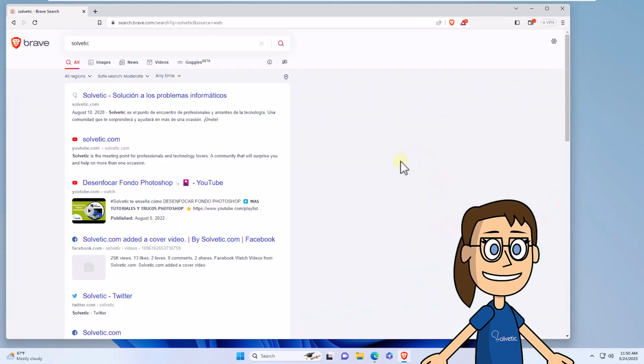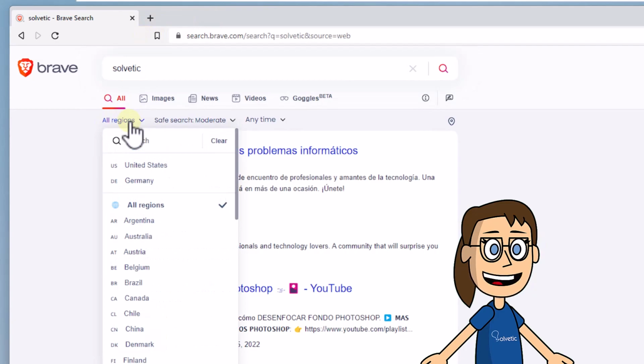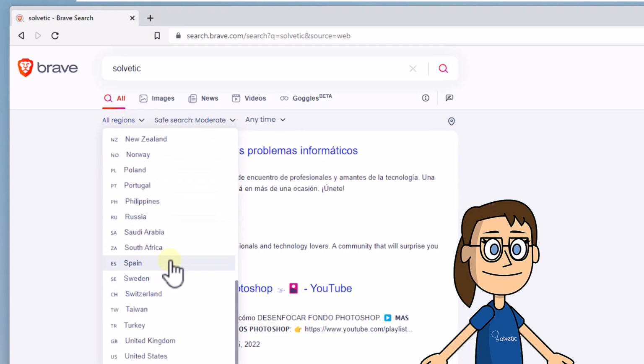Once you see the results, you will go to the upper left corner and there you must click on All Regions. Then you will see a list of countries where you can choose the one you want. Clicking on one of them, the browser will automatically update the results.